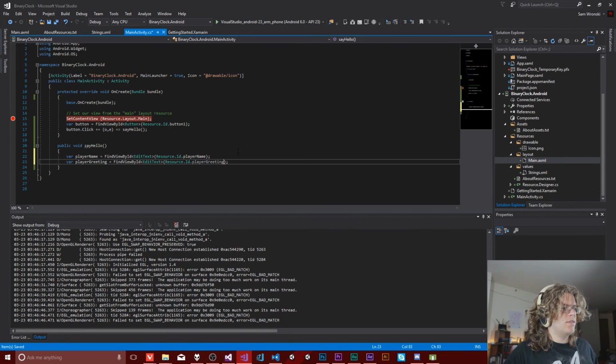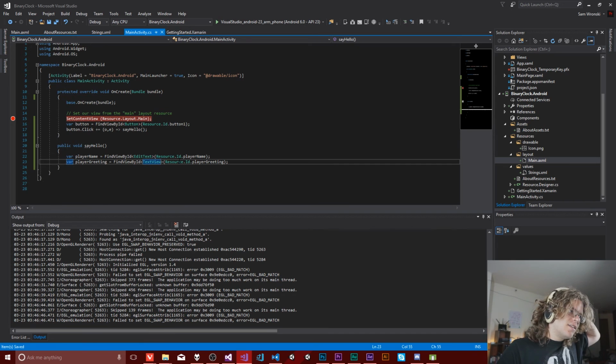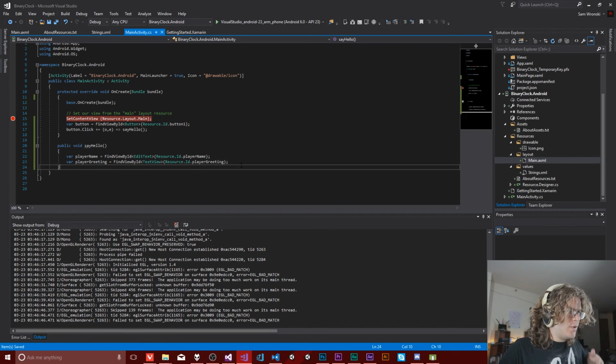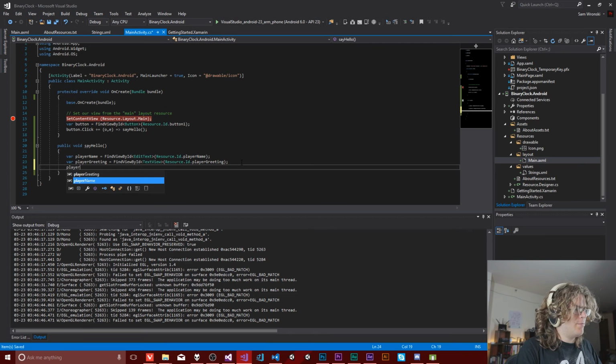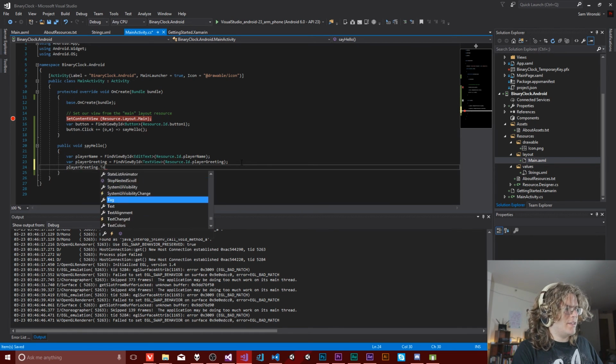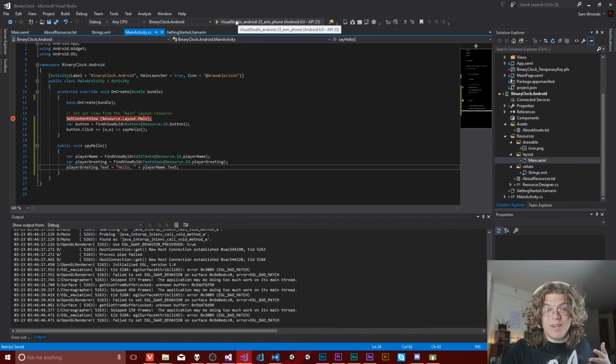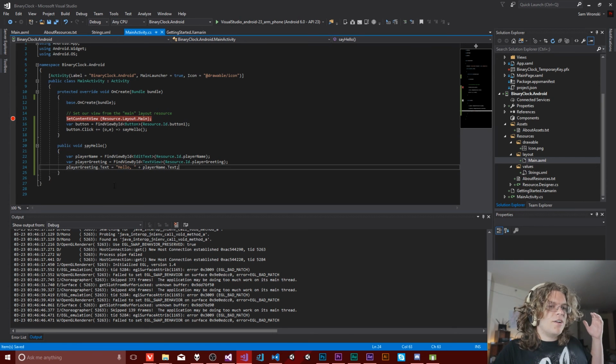And so this should get us both of our actual resources. This is actually a text view, not an edit text. So with both of these, all we need to do then is say player greeting dot text is equal to hello plus our player name dot text, and that should be enough to actually do everything we wanted. It should pull out all of that.